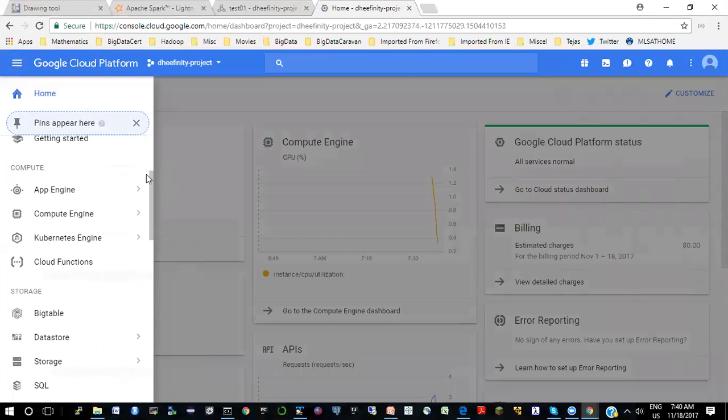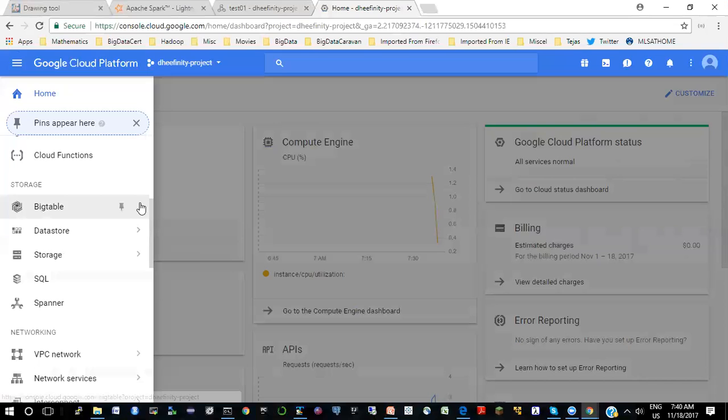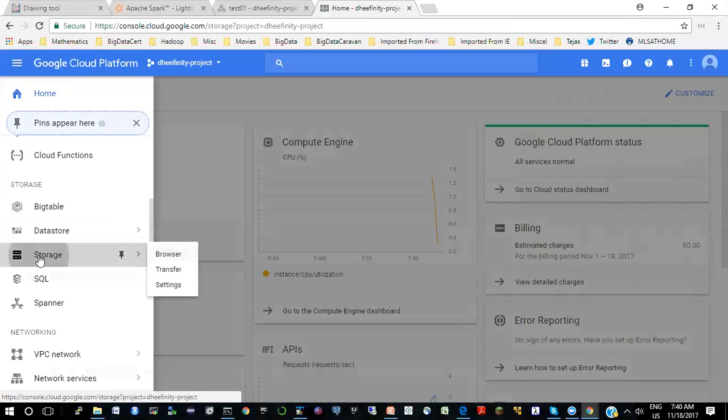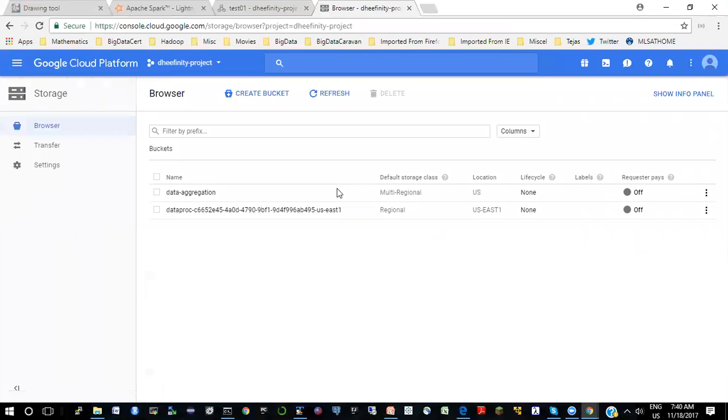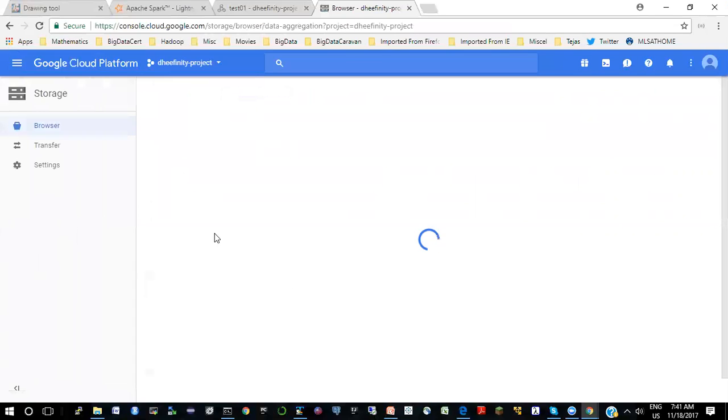Okay, so there's another thing that you will use very frequently. This is Google Storage. So I placed a few files last night on this, in this folder, data aggregation.